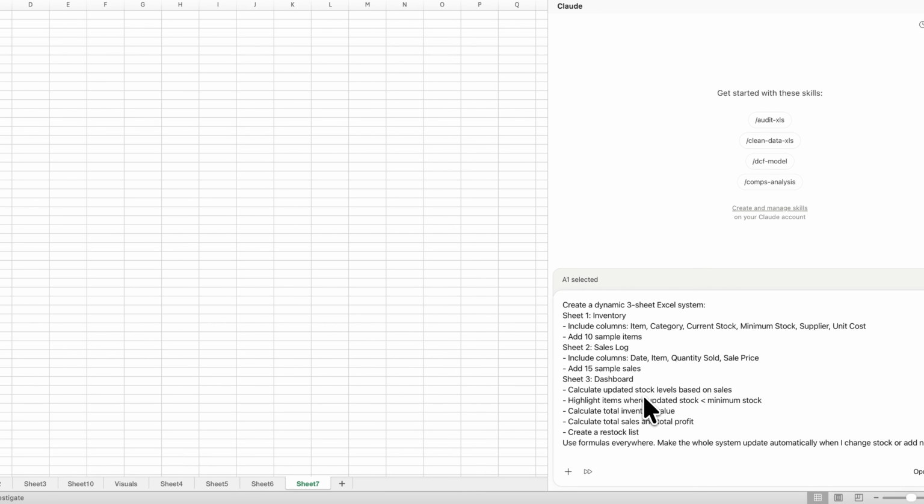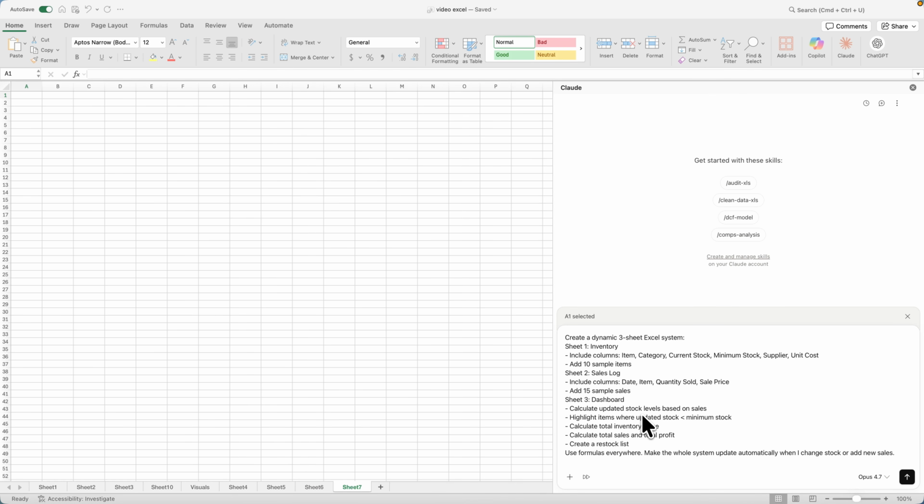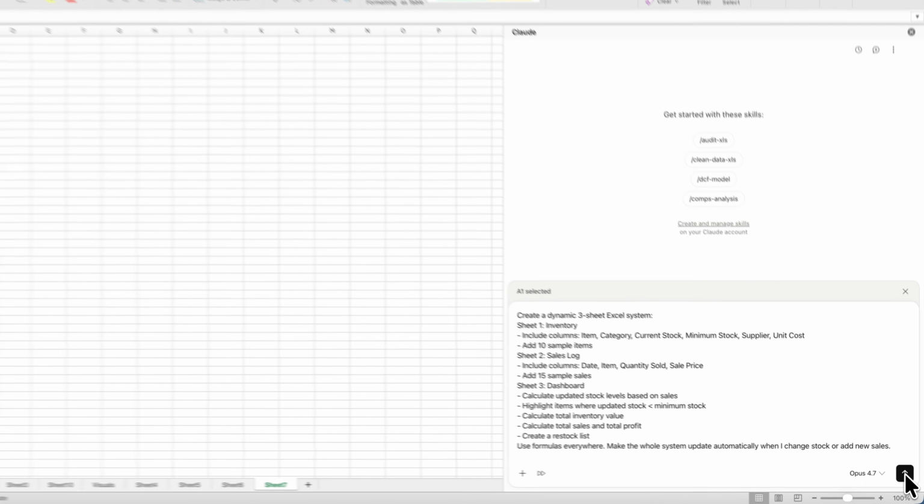So here I pasted this prompt and this is basically going to create a dynamic spreadsheet. This is the kind of sheet where you change one number and the entire model updates automatically. Normally building something like this takes a lot of formulas and planning, but with Claude you can create the whole system just by describing what you want. So we want to create this inventory plus sales plus restock system. I added this long prompt. I'm not going to read it because that's probably going to be boring, but basically you want to create some inventory, then a sales log, and then a dashboard over here. Okay, so I'm going to enter this.